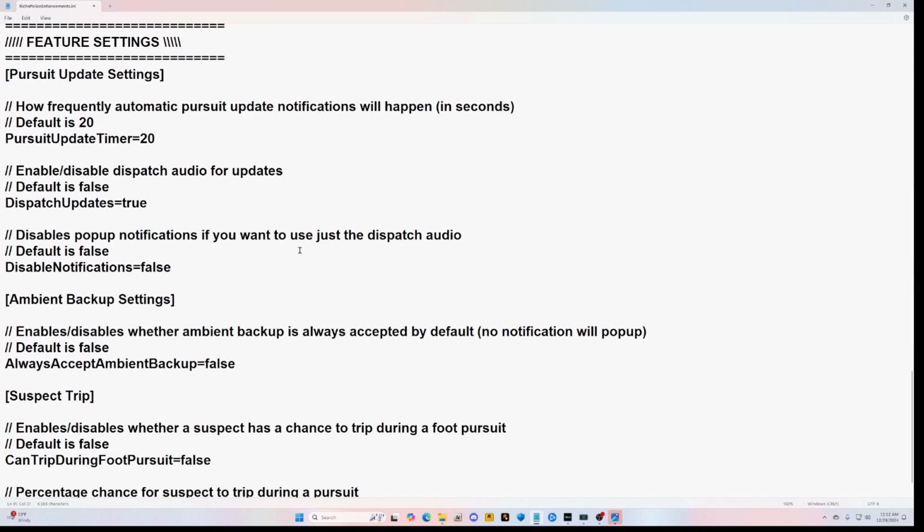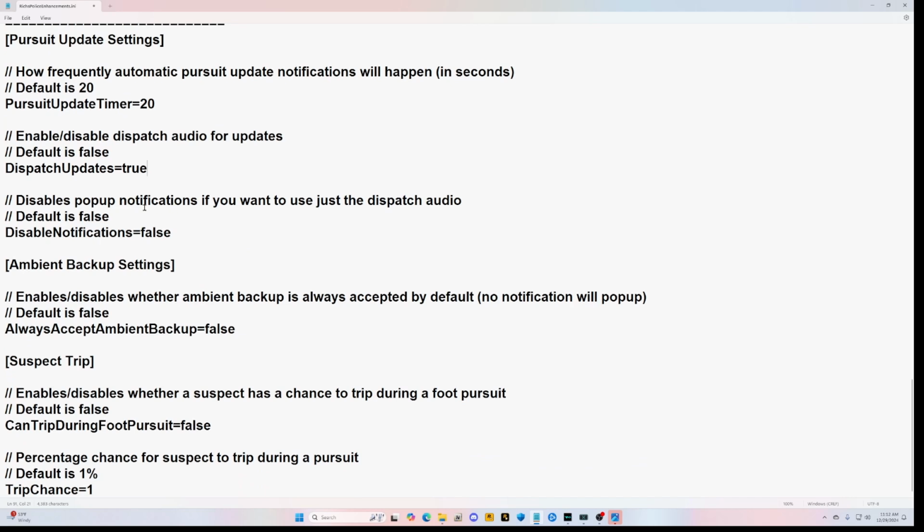Pop-up notifications if you want to use just the dispatch audio. So we'll leave that at false for right now. Down here where it says whether ambient backup is always accepted by default, no notification will pop up. We'll leave that at false. Whether a suspect has a chance to trip during a foot pursuit.